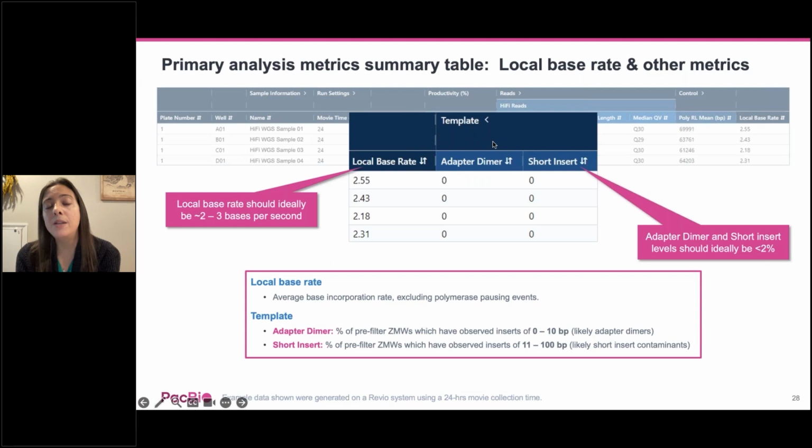And so under template, there are 2 more columns called adapter dimer and short insert. And these values should ideally be below 2%.